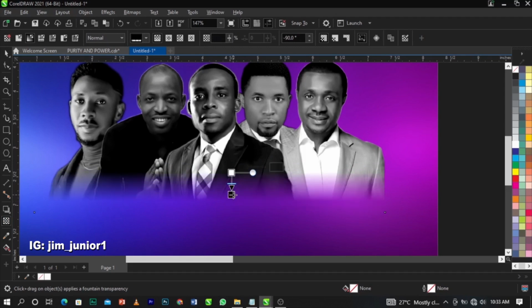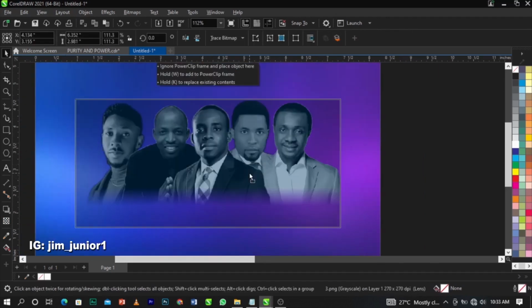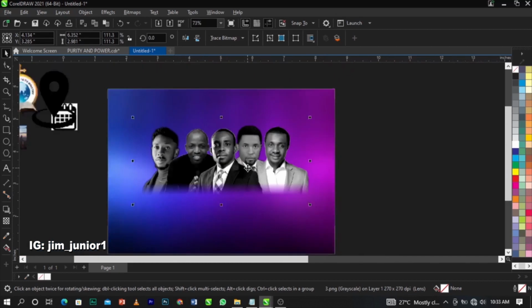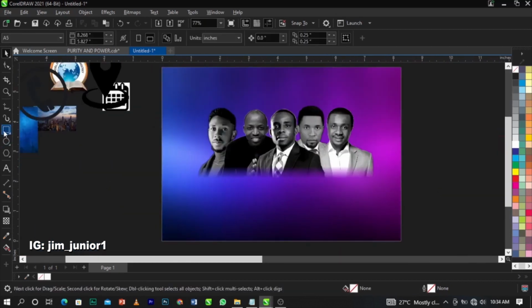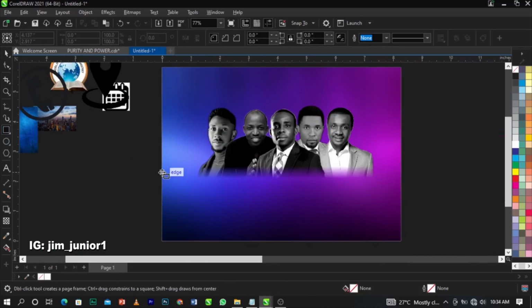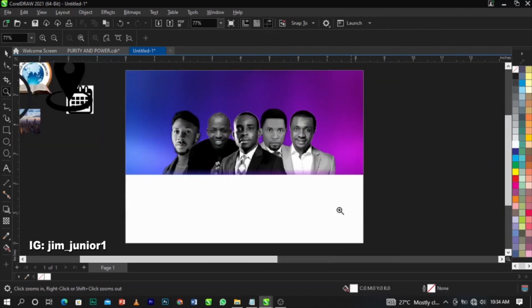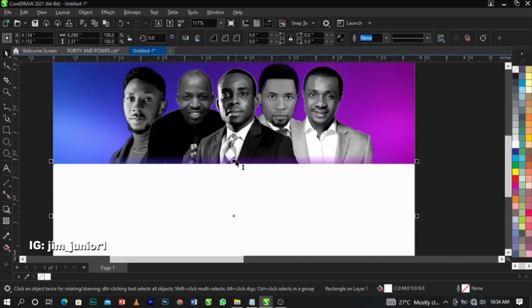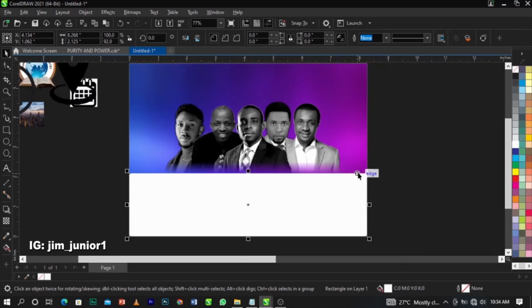All right, so this is basically what we're going to have, guys. So the next thing I'm going to do is bring this one down. Once you bring it down, this is what you're going to have. So the next thing I'm going to do is bring in my rectangle tool and draw a line just right here. And once I do that, I'm going to give it a white color, and boom, guys, this is basically what you're going to have. So I'm going to take this one down, and this is basically what you're going to have.